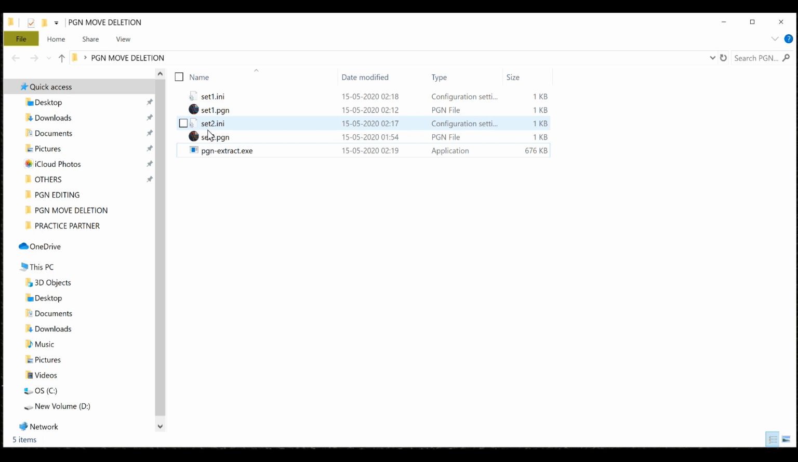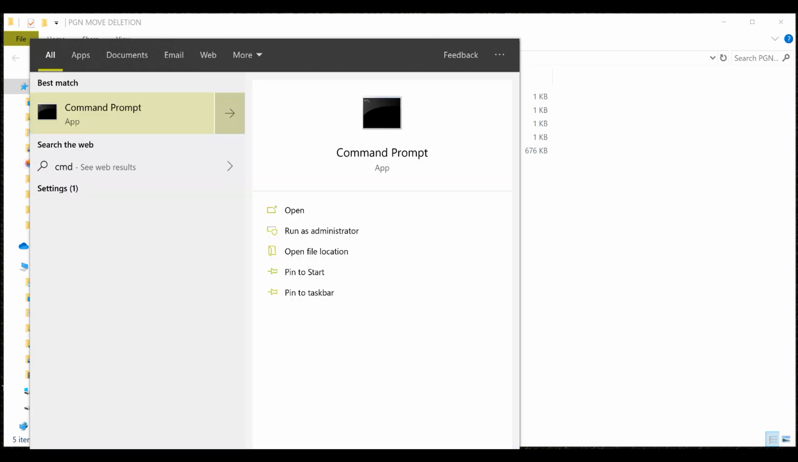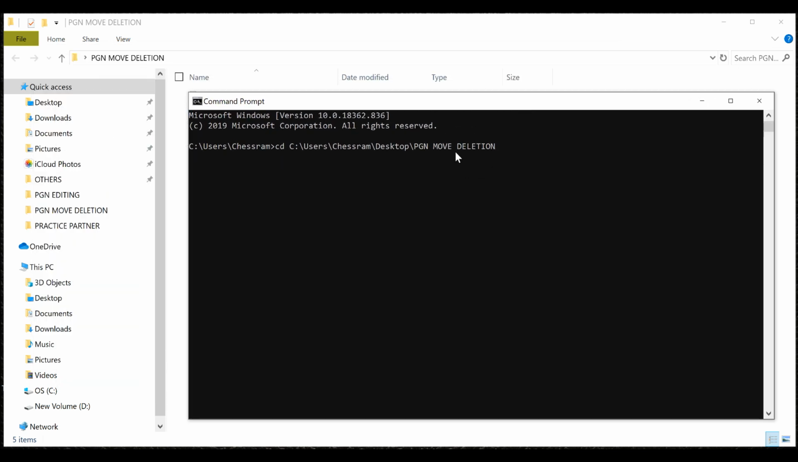Now we are going to again use command prompt to delete moves from PGN files. Let me first copy this address. I'm going to right click and copy this address. Then I'm going to go to the command prompt, cmd. Now I'm going to change directory. I have typed in cd space and I right click, and I get that location which contains the PGN files from which the moves have to be deleted. Now I press enter, so it has changed to that directory.